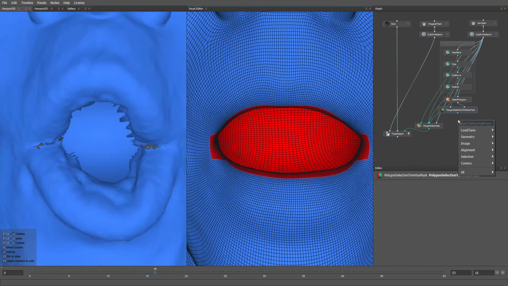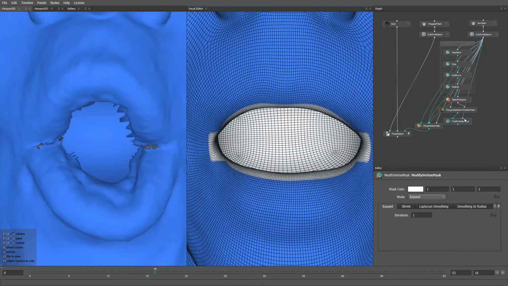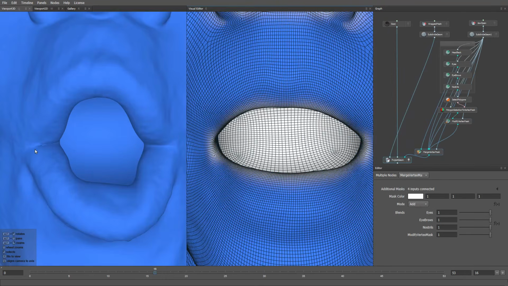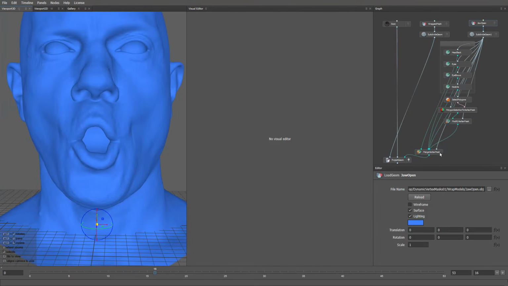We can create modified vertex masks to blur mask borders. Switch to Laplacian smoothing mode. I set the iterations to 5. Let's increase the neighbor's depth. That works well for a soft mask in my case. Then connect it to the main merge. Instead of jaw open, I'll use the current wrapped model.